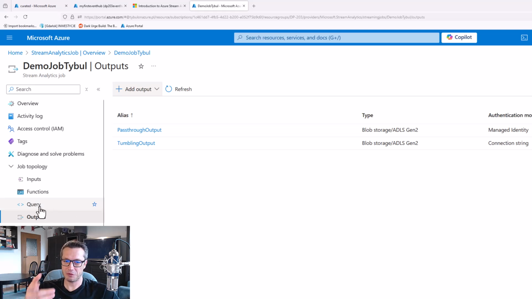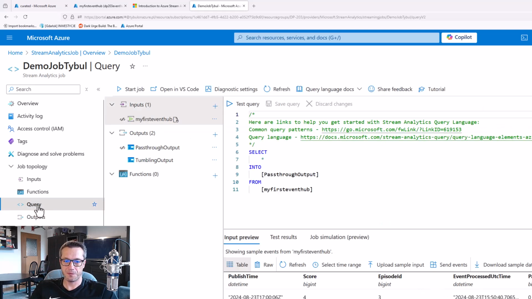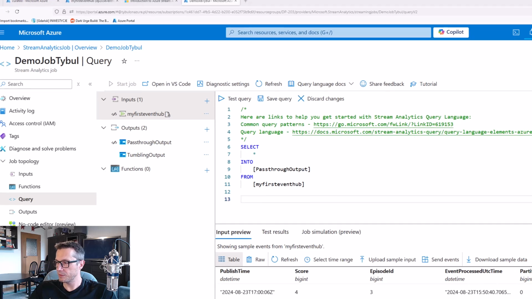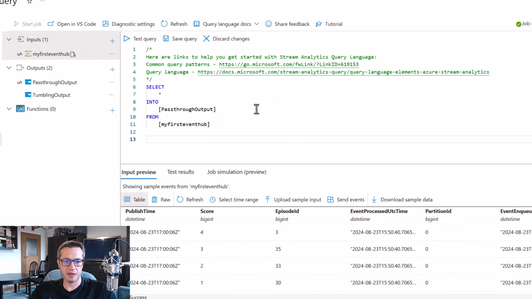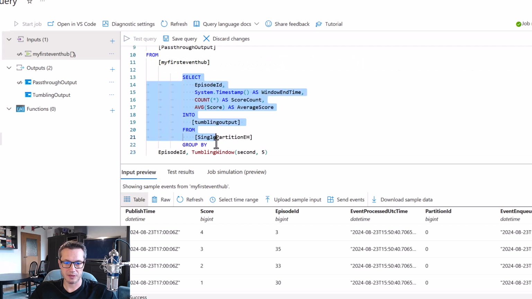And now, how to use this? We don't have to create yet another instance of the job. No, we just need to revisit our query, and we can add yet another select statement to it. The best part is that Stream Analytics would process all of them. You can see that we've got this new output available. Let me simply copy the query that I have prepared. It is like this.